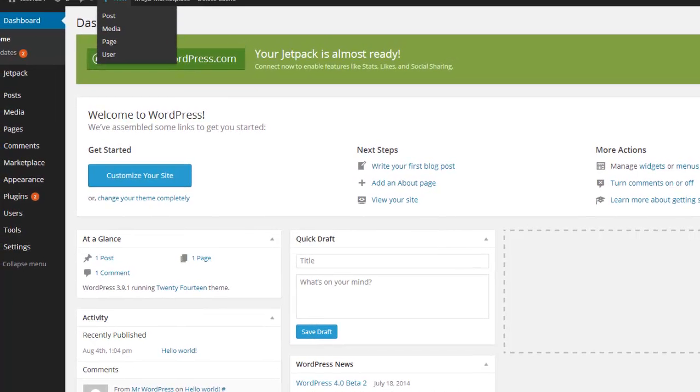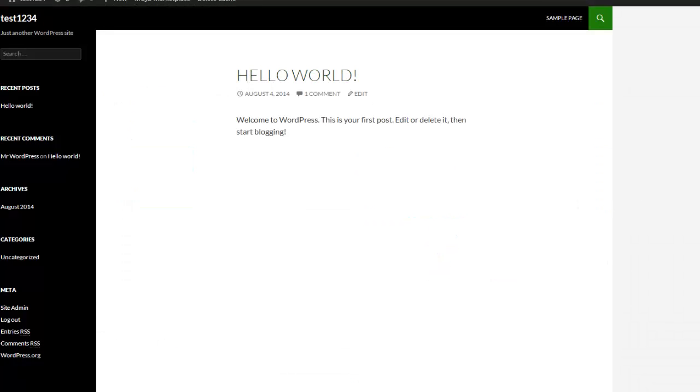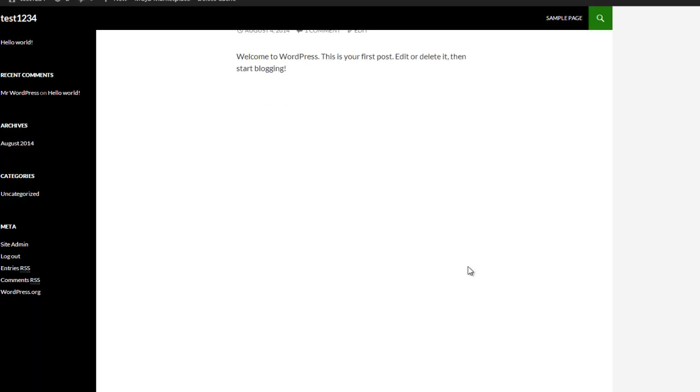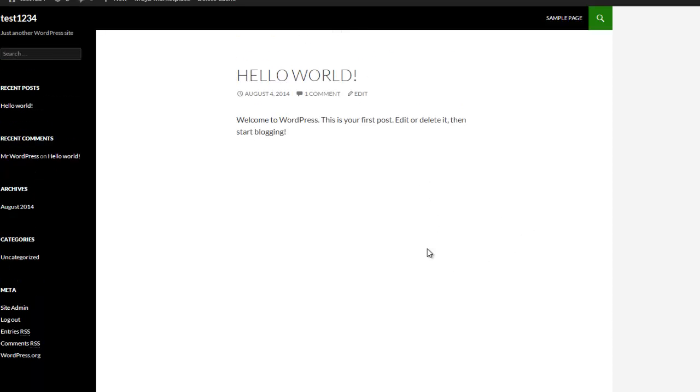Okay, so we're inside the admin area here. You can see that there's basically nothing in here at all. This is just what you'll see once you've installed WordPress for the first time. So what we're going to do next is we're going to add a couple of plugins, and we're going to add a theme. Now right now what the site looks like is this. Okay, so this is the 2014 default theme in WordPress. I'm not a big fan of it, I've got to say.